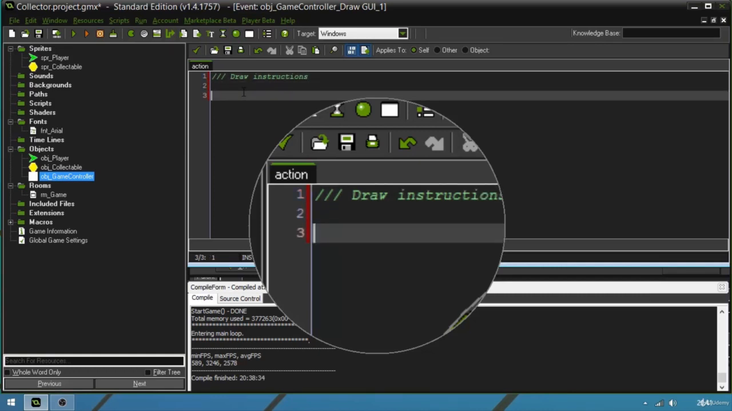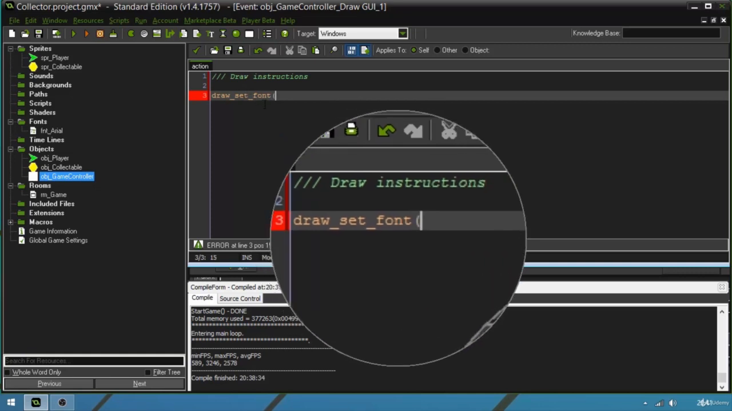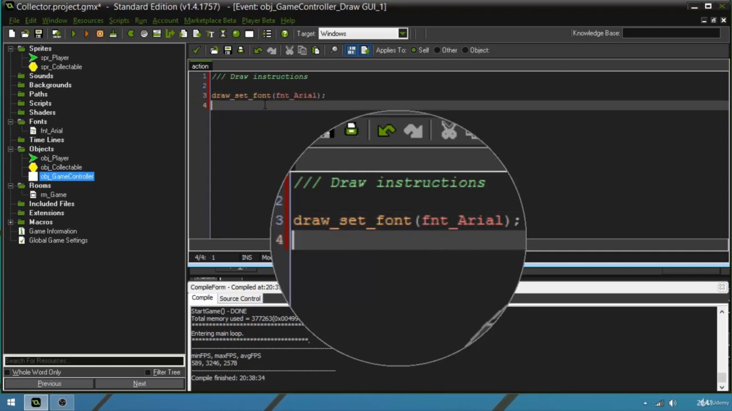Before we draw any instructions, we have to call two functions. We're going to use draw_set_font, and that function receives one argument, which is going to be fnt_Arial. We also need to set the color, because if we don't, it is going to default to the black color, and as the background of our room is black, we need to be careful with that. So let's use draw_set_color, and we need to pass a color as a parameter.